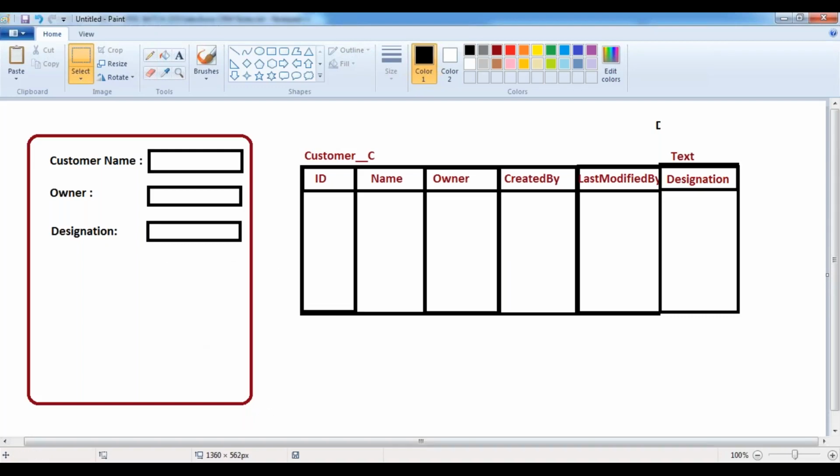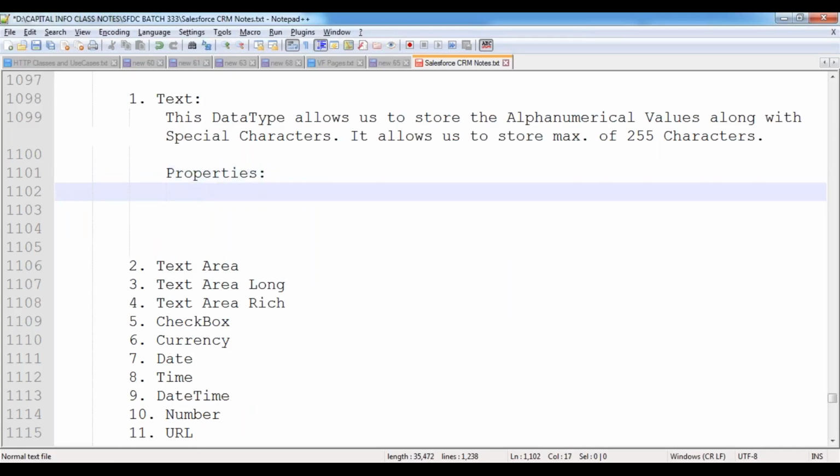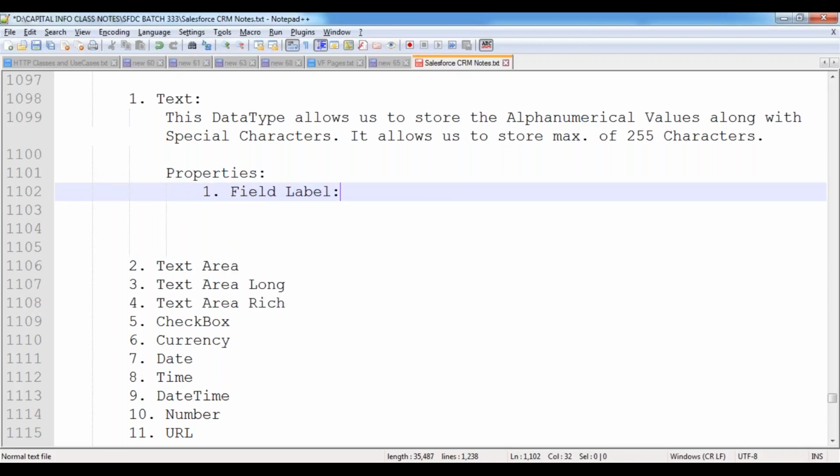Okay. Now, in this case, what are the various properties available? As part of these properties, first of all, we have the field label. So what do you mean by this field label? Field label is a property which is used to provide the label information to be visible in the user interface.